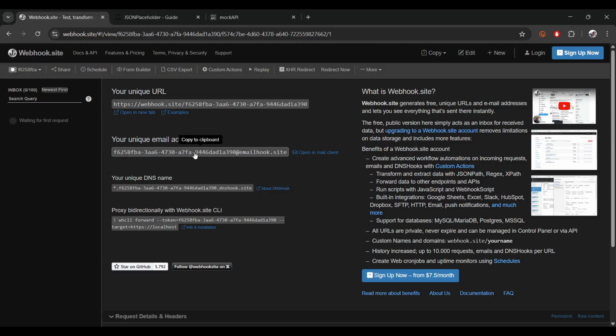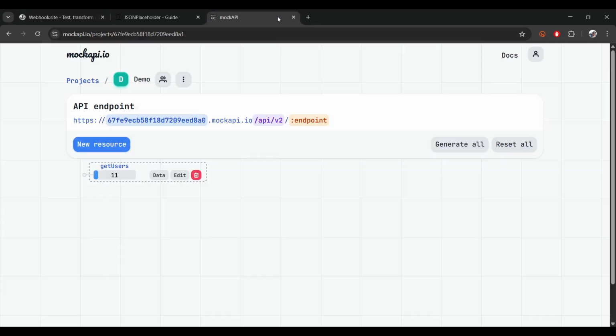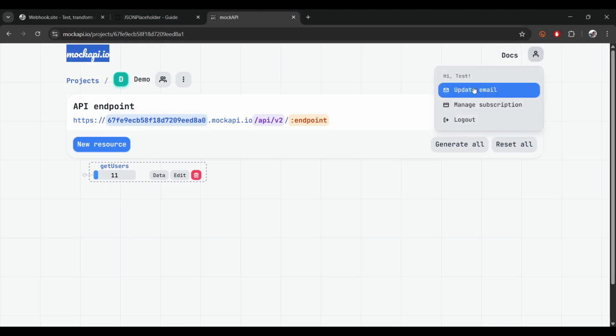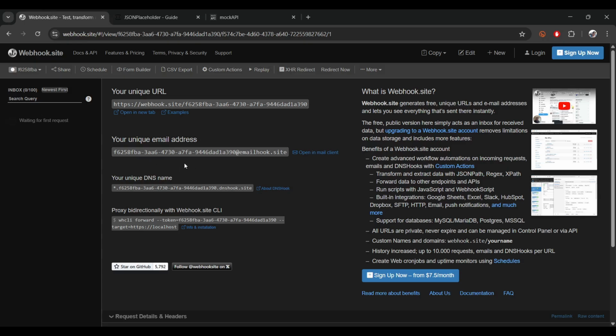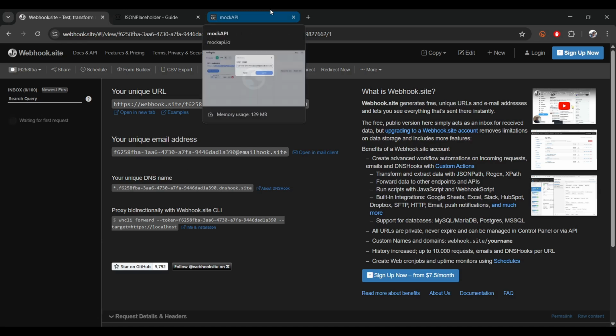I'll show you what I was talking about last time, right? So I just copied the email ID and I created this account, because it requires login, you have to log in. So I use this temporary email ID. There are many other APIs, by the way, for generating the email also.